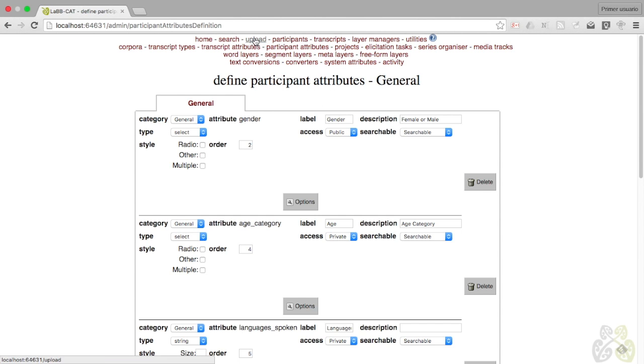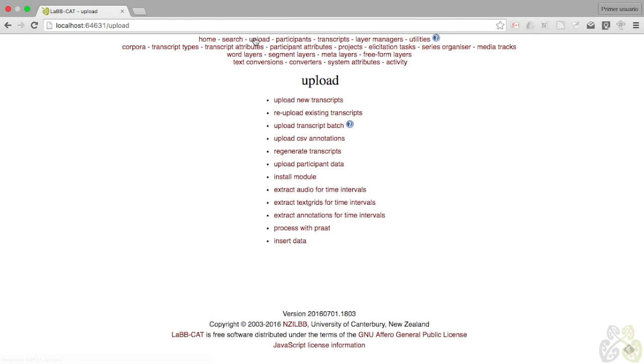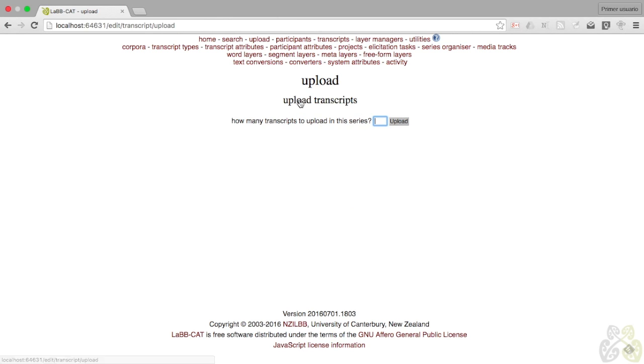You need to go up to the upload menu at the top and click on that. And the very first option on this list is upload new transcript. So we're going to click on that. Now you may have long interviews that have been broken down into chunks. LaBBCAT can group all of those chunks together into what it calls a series. So a series is a bunch of recordings that were recorded all at the same time in the same recording episode. In our particular case, there's only one recording per session, and so we're going to enter 1 in this box here and click upload.